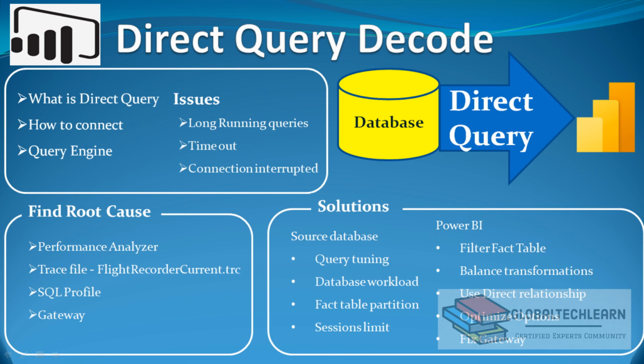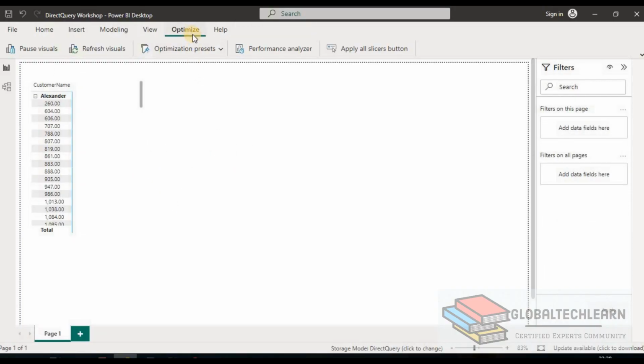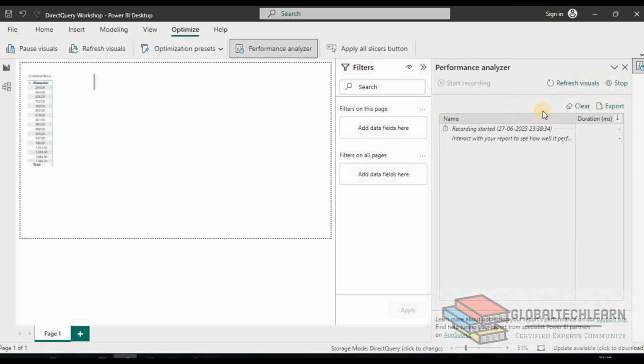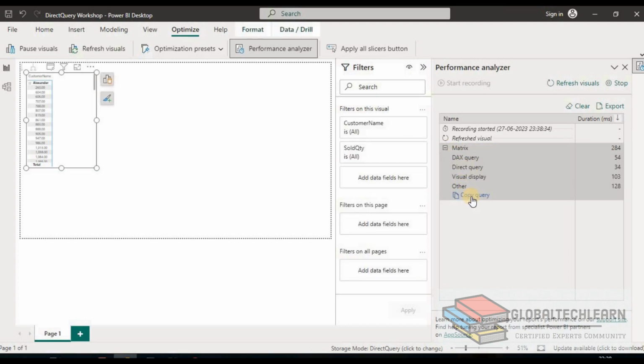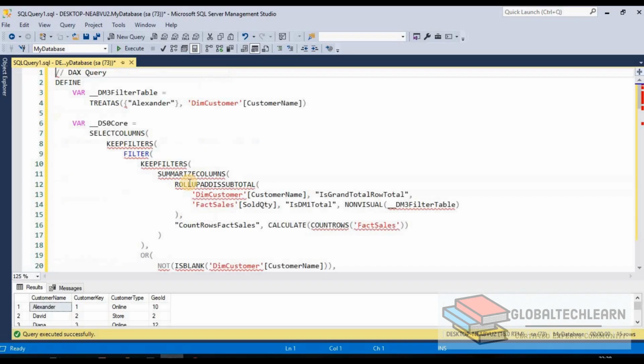We can find the root cause in various ways. The first way is the performance analyzer. So let's see how to use the performance analyzer. Here in Power BI, let me enable performance analyzer once again, start the recording, and refresh the visuals once again. Now our visuals have been refreshed and we have got the duration, and under that we have the query. Let's paste this query here again and analyze what query Power BI has generated.